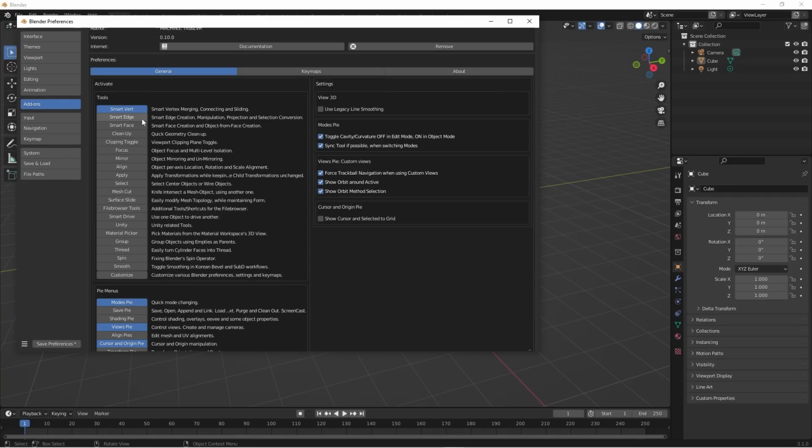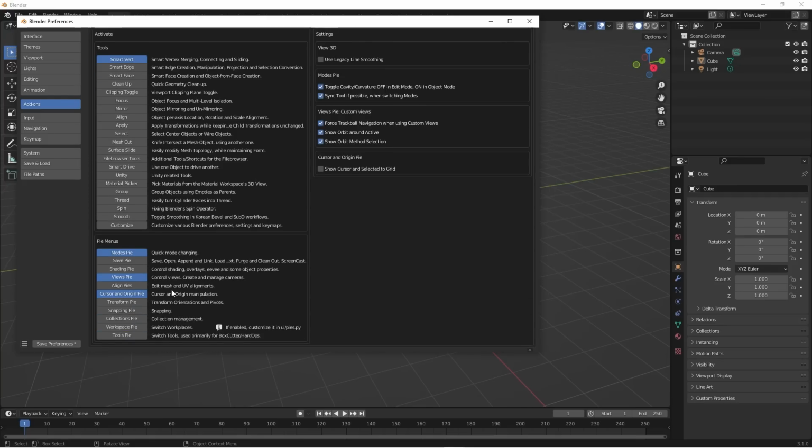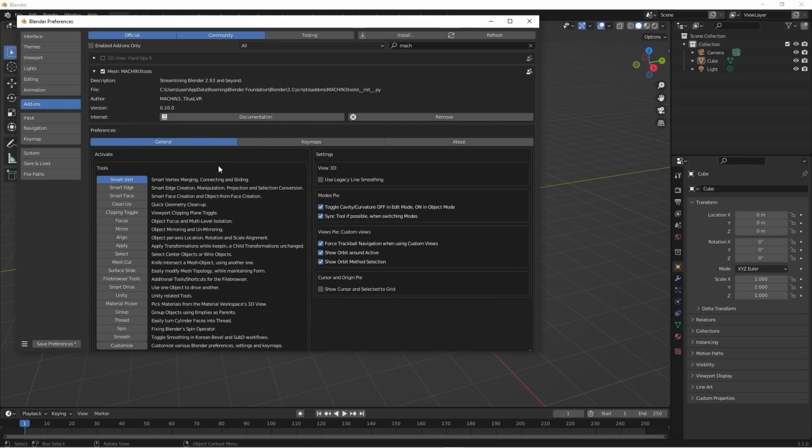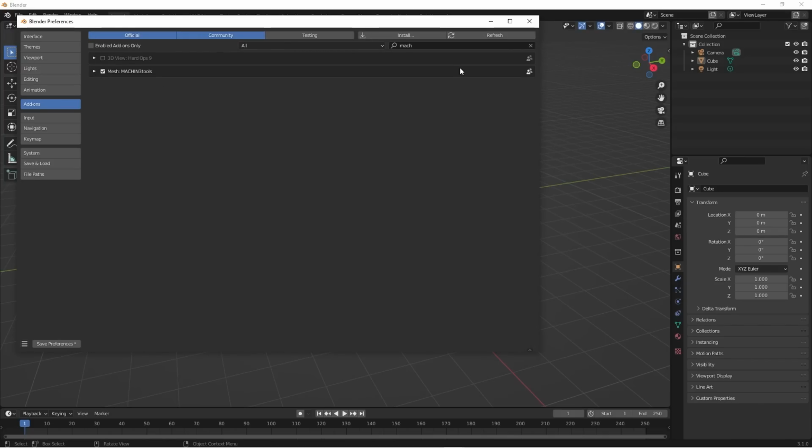You can definitely explore what other options you can use for this add-on, because they offer tons of tools, but we're not going to go too deep here. They're just some very handy tools that are really good to have, and also 100% free, so make sure you grab that and utilize it in your workflow.